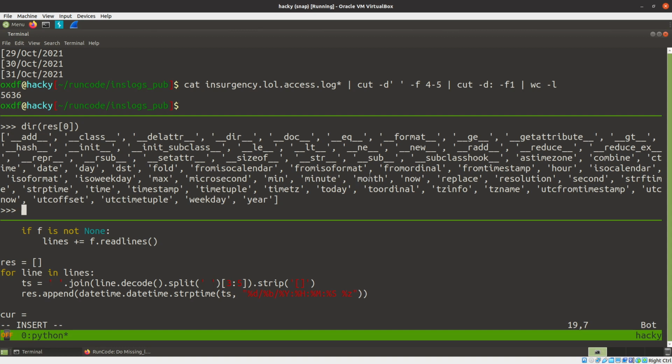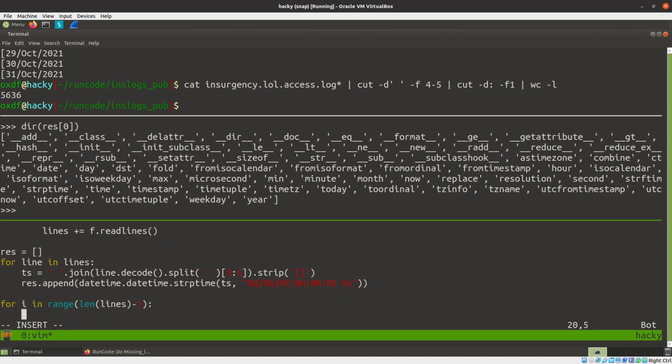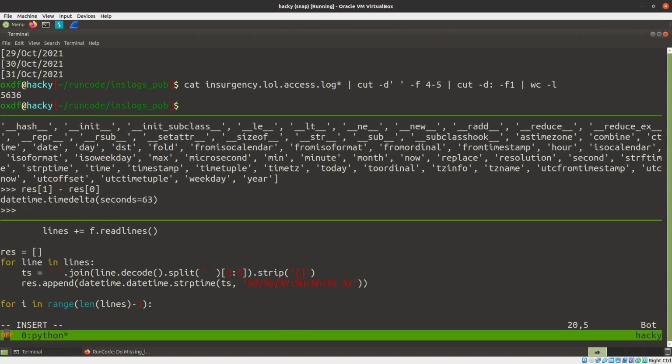Well, you know what I could do is look for one where there's a gap of more than, let's say, more than 24 hours, really. So what we'll do is we'll say for i in range, len lines minus 1. So what I can do here is I can do res sub 1 minus res sub 0, and I can see there's a difference of 63 seconds.